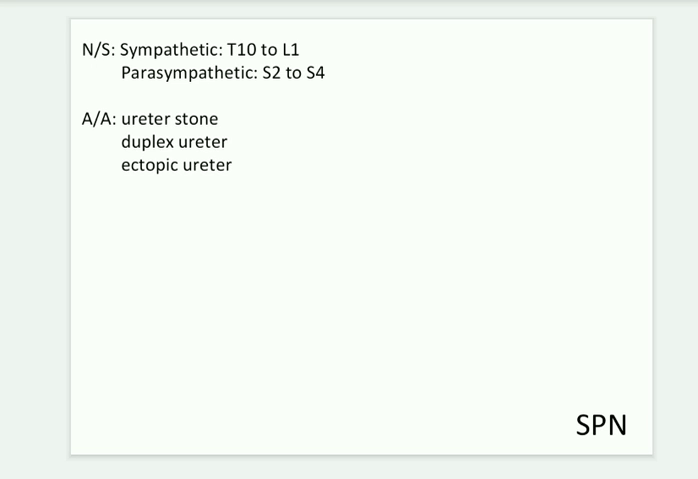Now the applied aspects. You can see some ureteric stones, and you can see a duplex ureter. It means there will be two ureters, which drain into the renal pelvis on either side. It can also be an ectopic ureter. It means in a single ureter, there will be a longer ureter which gets inserted more inferiorly and medially than the normal one.